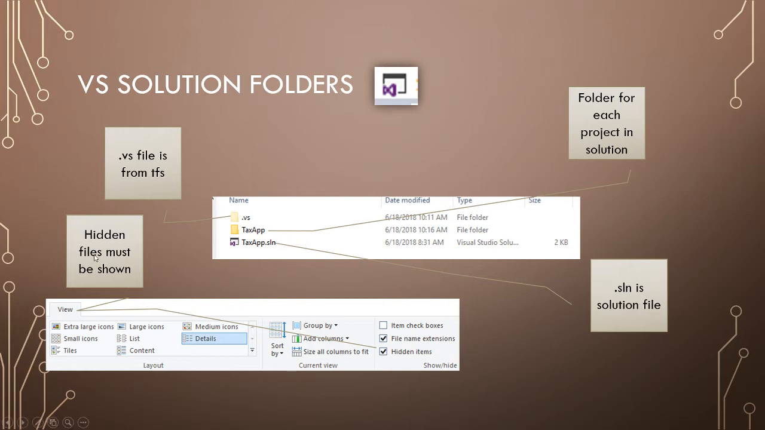Now, in order to see those files, you need to access your View tab. And on your View tab, you need to make sure that Hidden Items is checked, or you're not going to see this .vs file. You should also have file name extensions checked, because as a programmer, you need to be aware of exactly what a file's name is. You don't want things hidden from you. I can tell that my file name extensions are showing because I see the .sln on the solution file. It's always good programmer practice to have those things checked.